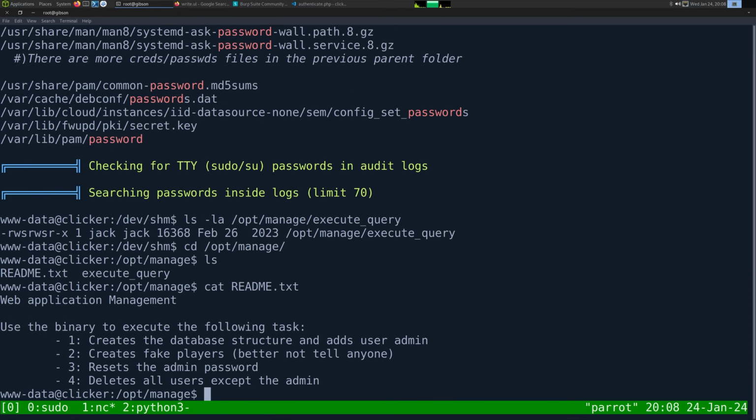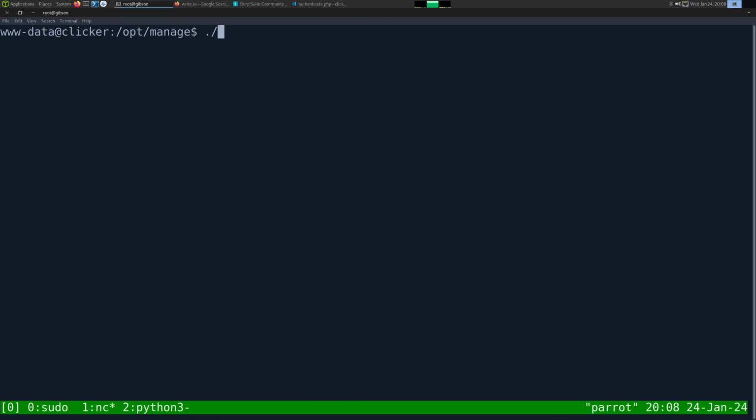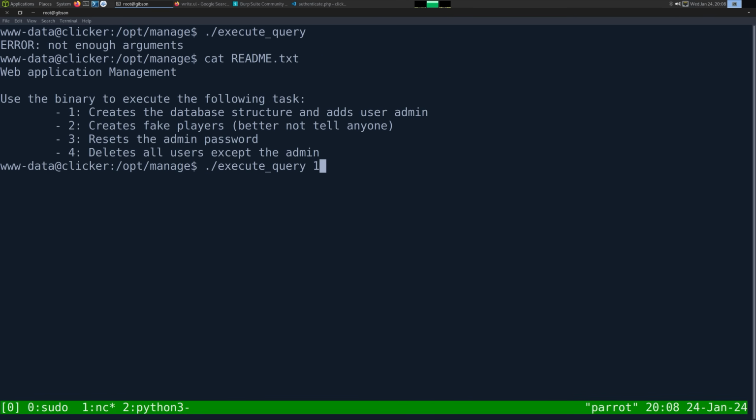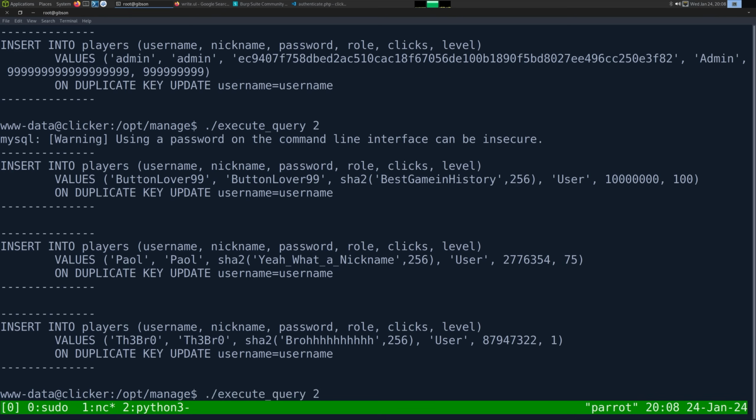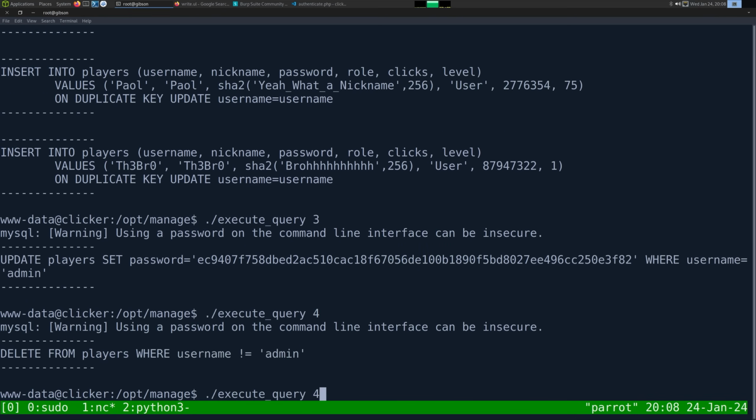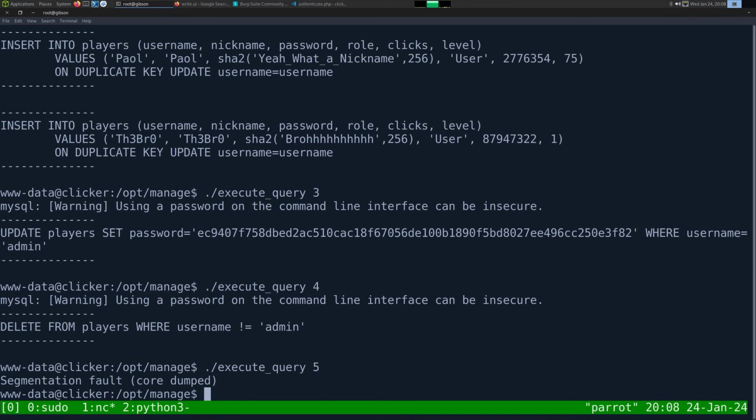And let's see, there is a README. So use the binary to create the following tasks: create database structure, fake players, reset the admin password, delete all users. So if we execute it, we need arguments. So we execute with 1. It's putting a password on MySQL and just doing things. Go 4. So that's deleting non-admin players. If we do 5, we get a seg fault, which is interesting.